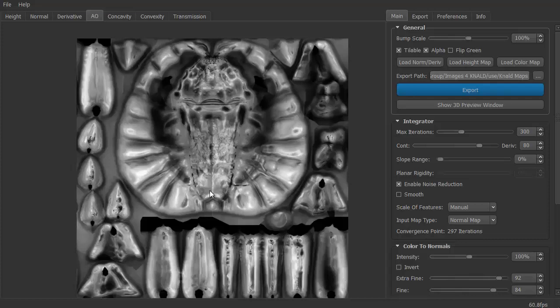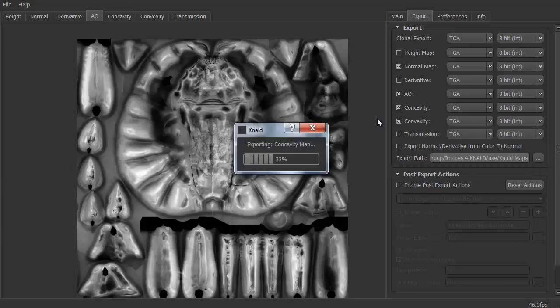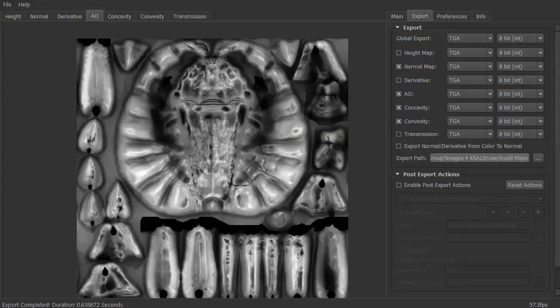That's really, really nice. All right, let's go ahead and go to the export. We want the AO. In this case, we didn't bring in a normal map. We brought in the diffuse map. So we do want a normal map. We do want the AO map. All right. Let's go ahead and do the convexity and concavity as well. And while I'm at it too, by the way, I'm going to change the global to a TGA. I want them all to be just TGAs. We have our folder set. So all we have to do at this point is hit Control E. And there it went. Let's go ahead and take a look at that in Photoshop.